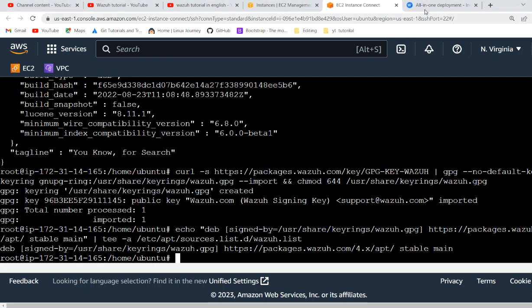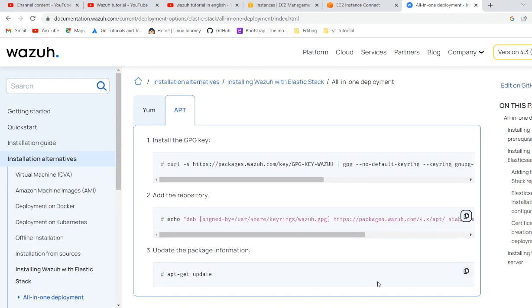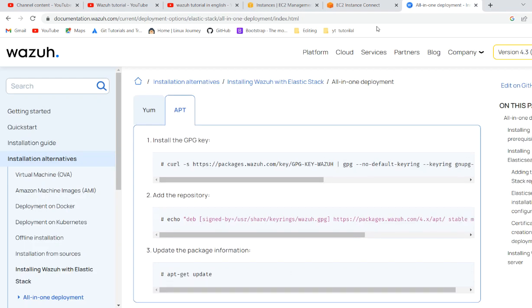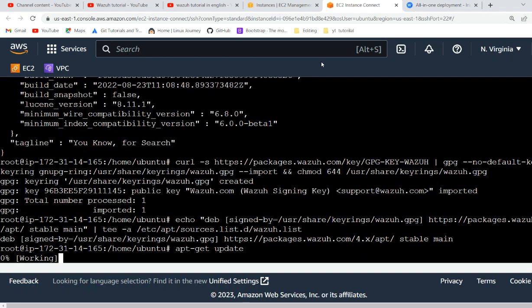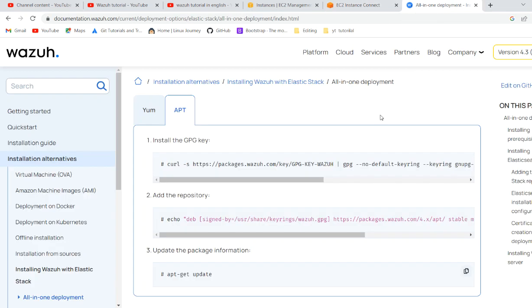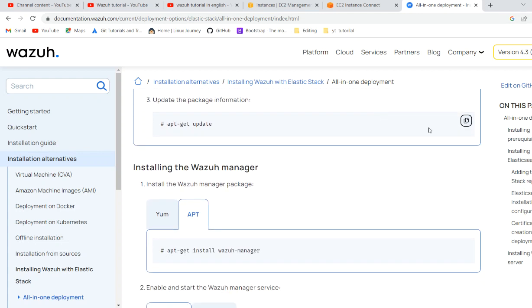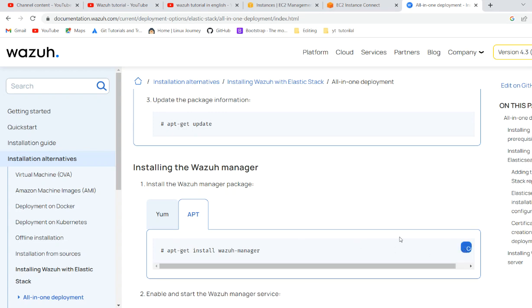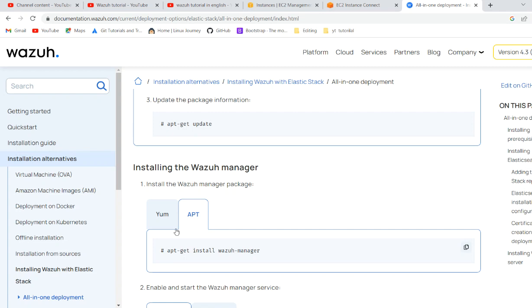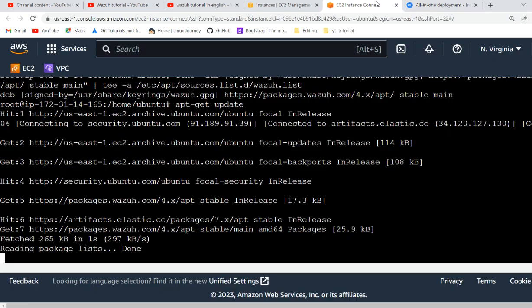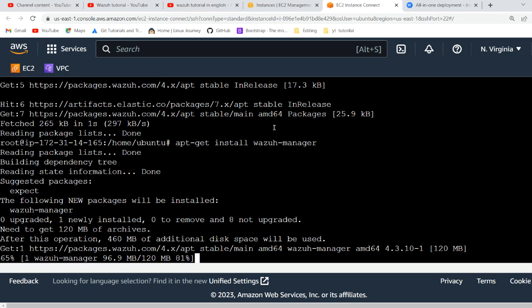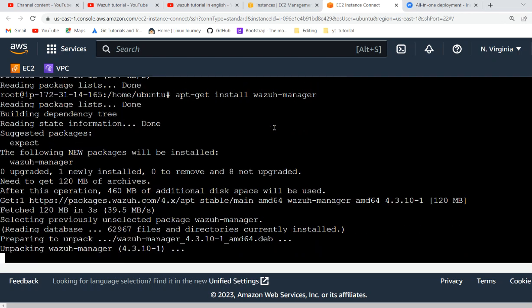First we added the GPG key, and after adding the repo, we will update the repository package manager, and after that we will install. By doing this, since we are not giving a particular manager version, we are going to install the latest version, but while doing the Elasticsearch installation, we gave the version because we want a specific version.